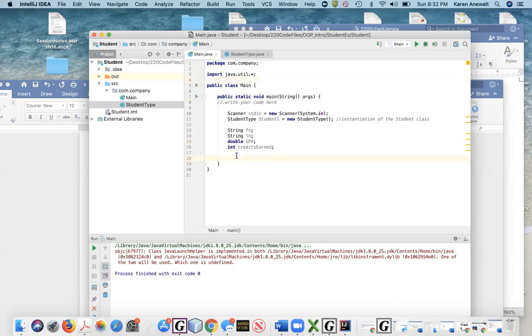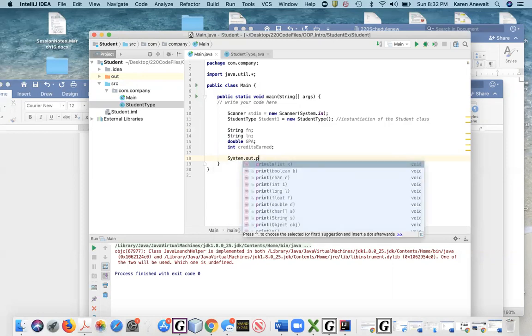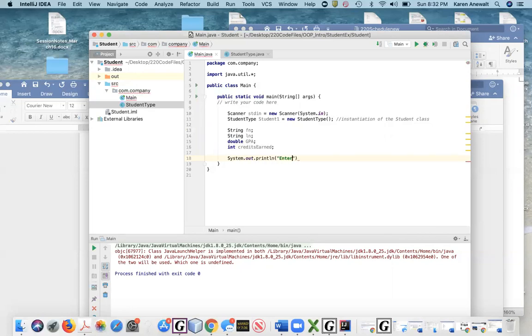Cool. So now suppose that I want to read in some data. I need to do that in my main program, and I can include whatever kind of prompts I want. I'm going to say enter the first and last name of the student. And then I'm going to read information into my first name and last name variables, stdin.next. And last name is stdin.next.